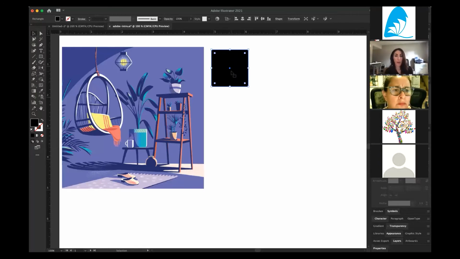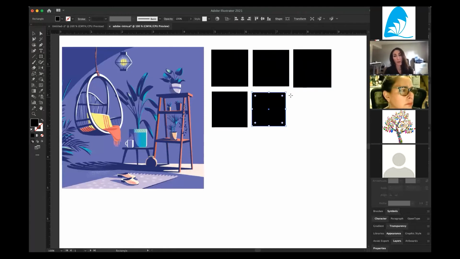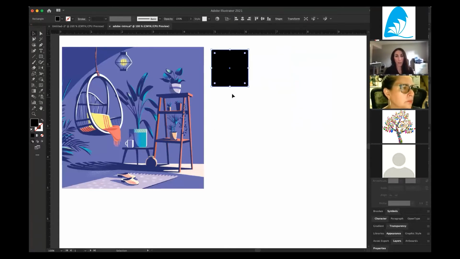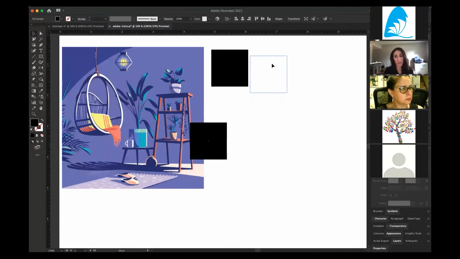And now with my arrow, I want to make more of these squares. I can just keep clicking and drawing my own square, and I'm hitting shift to make sure that I keep them perfect. I don't really have to. Another option is I can just click on one square, copy it, so that is edit copy, and then edit paste, and then just paste more of my squares back on my board.